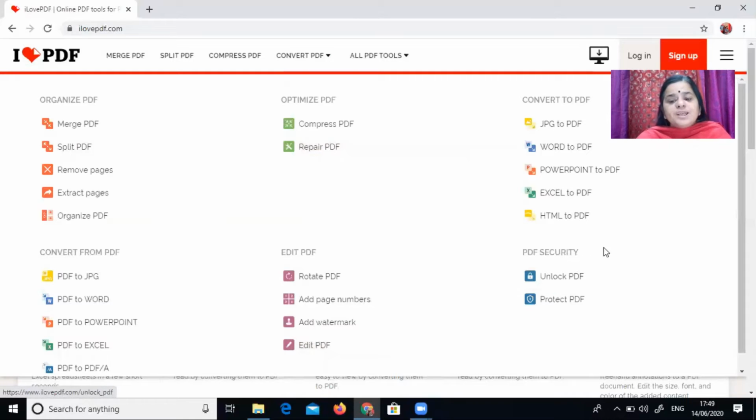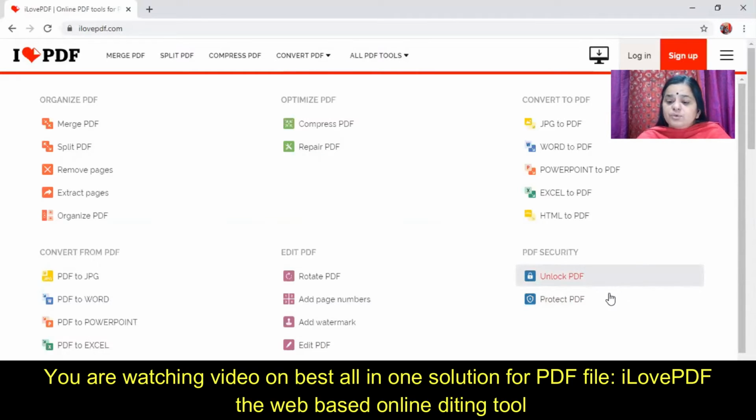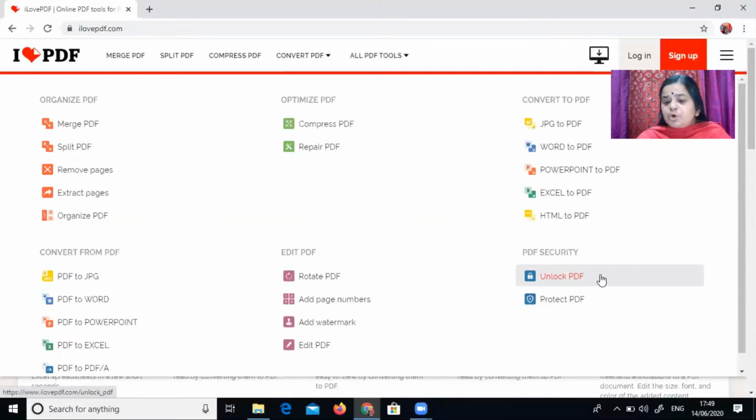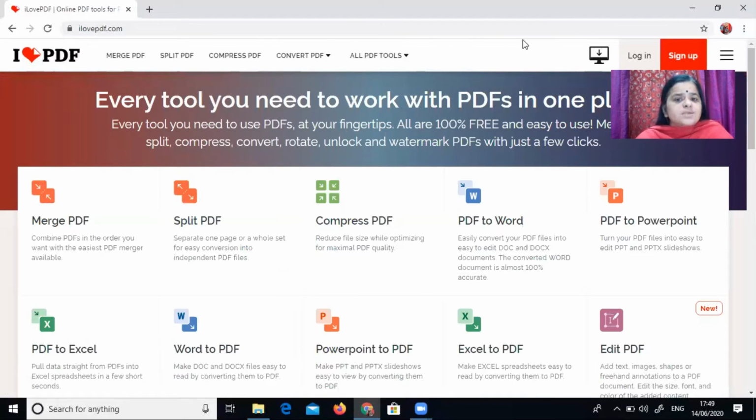PDF security: suppose your file has some confidential data and you want to protect the PDF, you can use this feature. And if a PDF file is already password protected and you want to unlock it, you can use this feature. Now, one by one, I will tell you how to do all these tasks related to the PDF tool. Let us start with merge PDF.